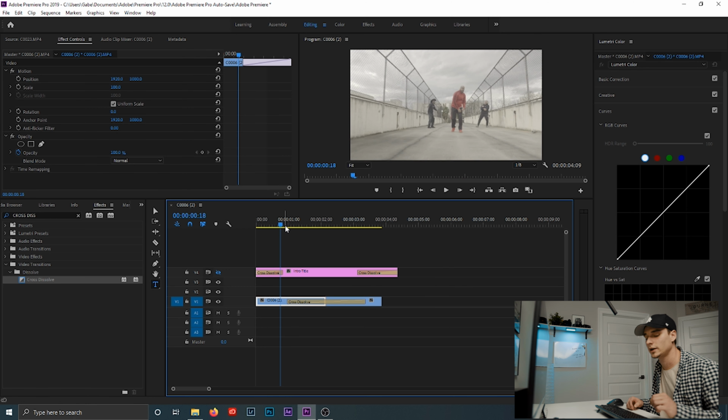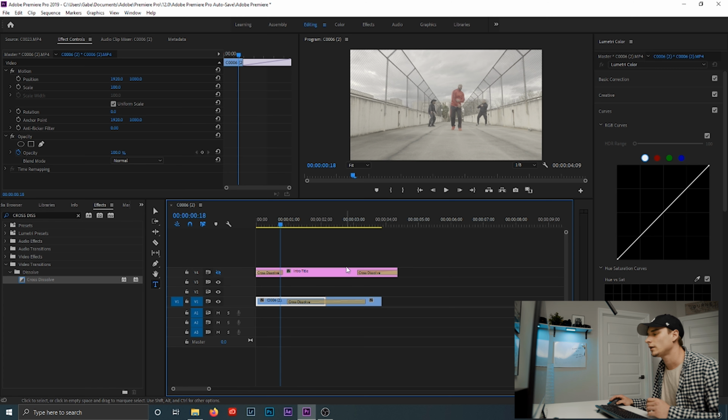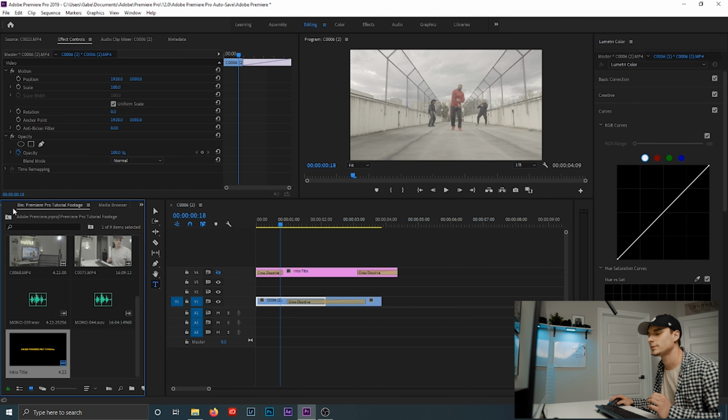So now that we got all that done, that's pretty much the basics of it. But one thing before you go, I want to show you Lumetri color. Now this is how you color grade your footage. So usually when I color grade, I like to add an adjustment layer.